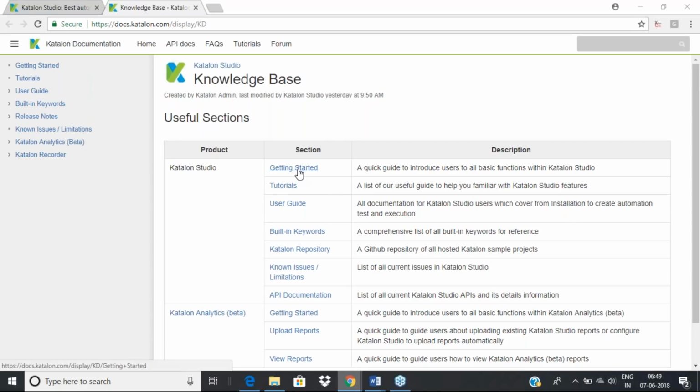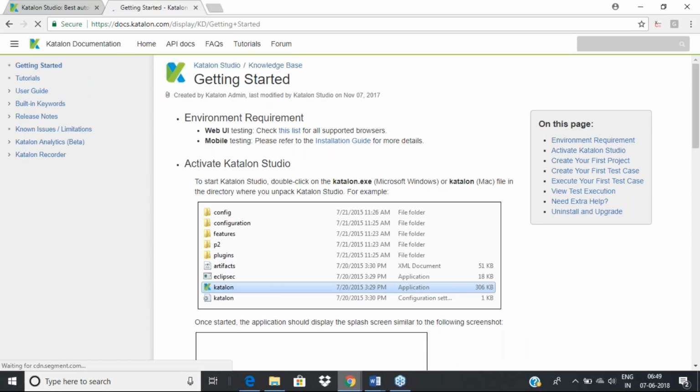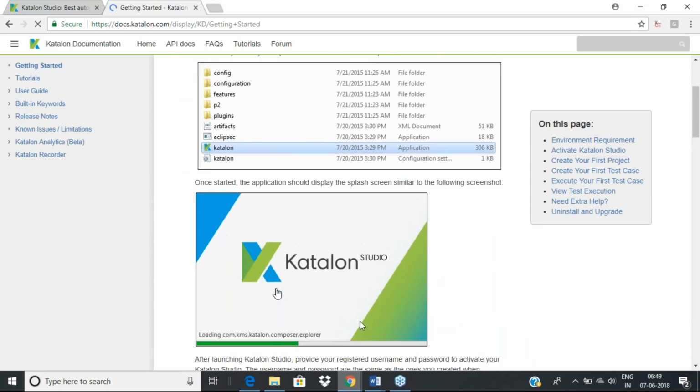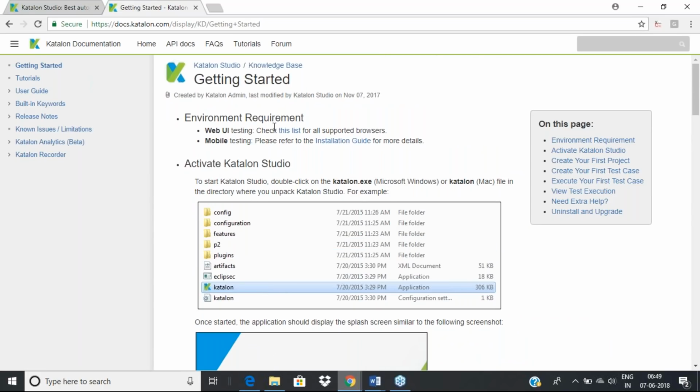Okay, so let's look at some of these. It's as simple as this: you need to know web UI testing. This is a basic checklist if you wanted to do web application testing.